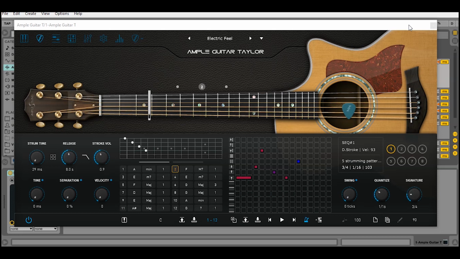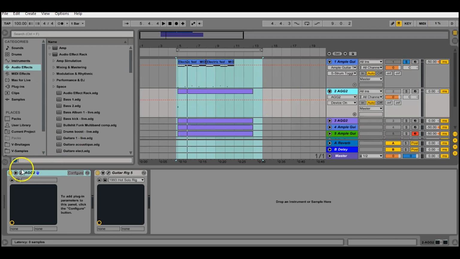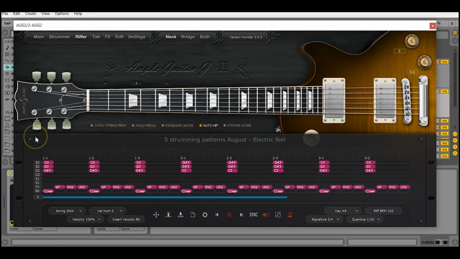So that was made in Strummer, which is a very cool interface for programming strum patterns. Now let's close the window and let's listen to the second sample, which is also from the cover I made of MGMT's Electric Feel.